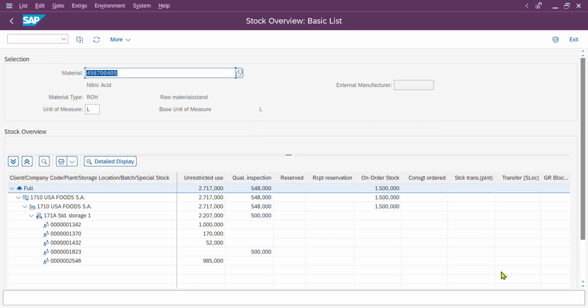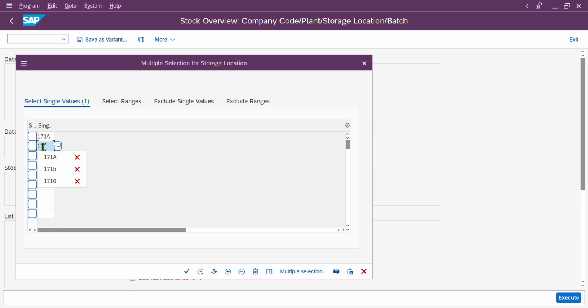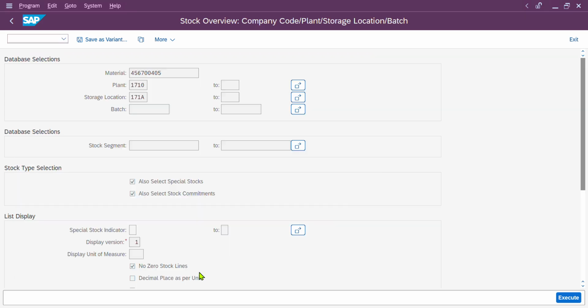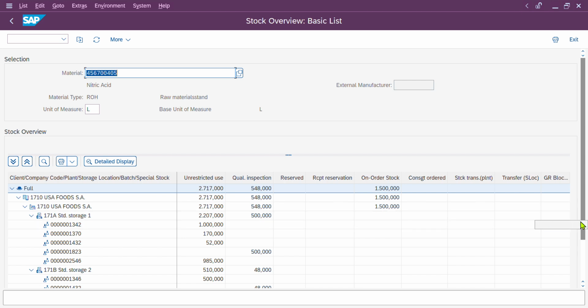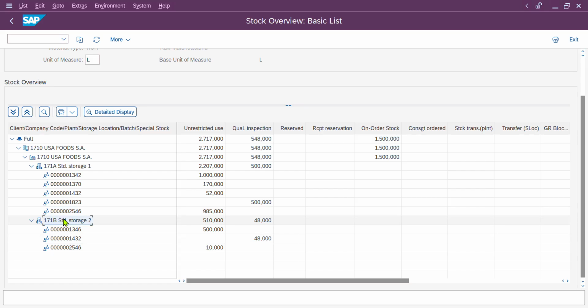Let's see. Here, we are moving the stock from this location to another location. I can add one more storage location here. Two storage locations I'm adding and executing. Now you can observe it here carefully. Here this is one storage location, 171A, 171B. From this storage location, I will move it to this location.